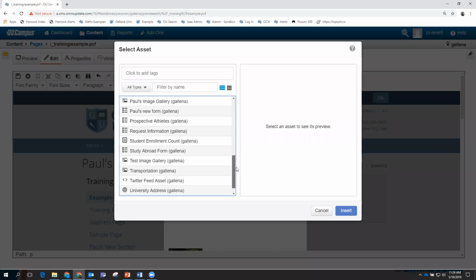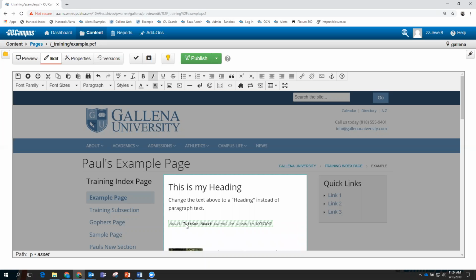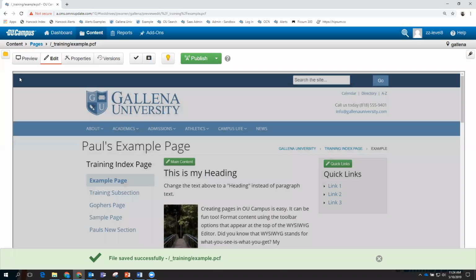If I scroll down here, I can see that we have a tuition asset here on the bottom. It shows me what it is, and I can insert that. Again, it's just going to show up as the green and white bar box. It won't show the asset until we go into a preview. So I'm going to go ahead and save and exit.